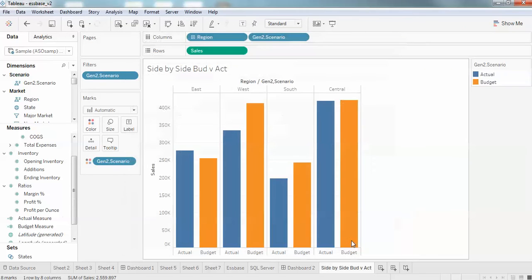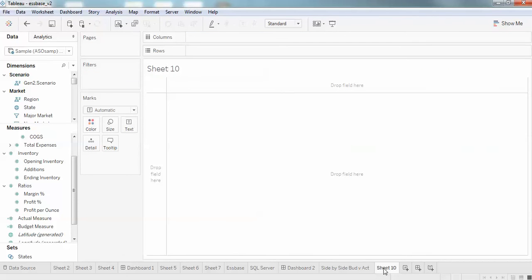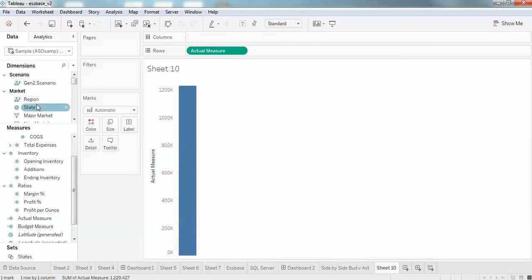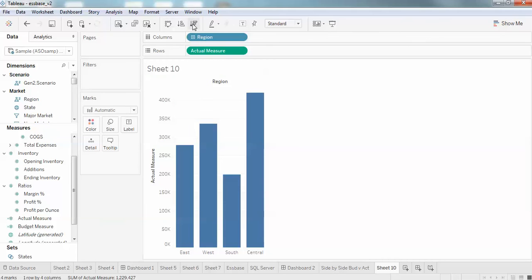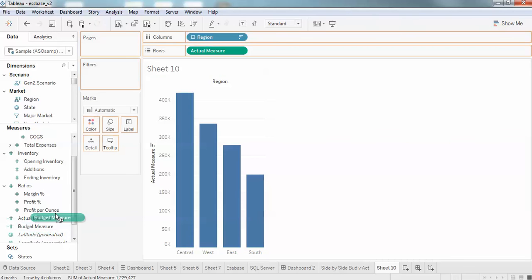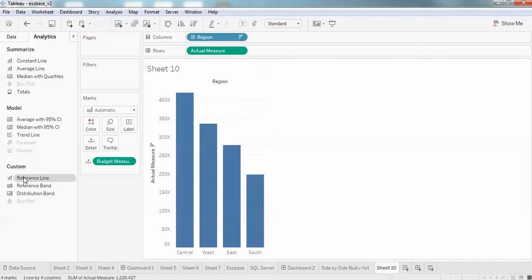Okay. So let's create a new sheet here. Let's bring out the actual measure. Let's bring out region. Sort. Next, we'll bring out the budget measure to detail. So we don't want it to be the effective view just yet, because what we need to do next is actually bring out a reference line for each cell, and each cell is representing each region.